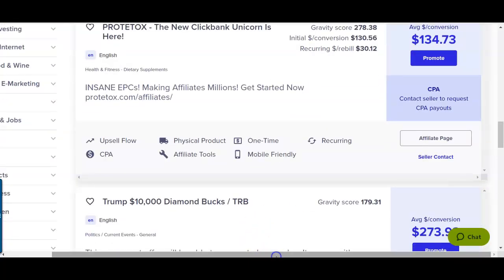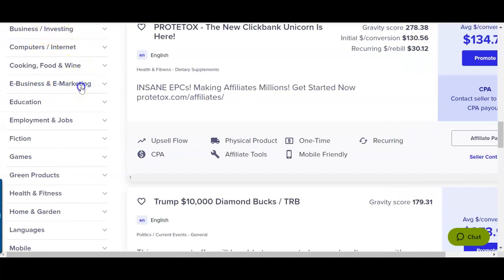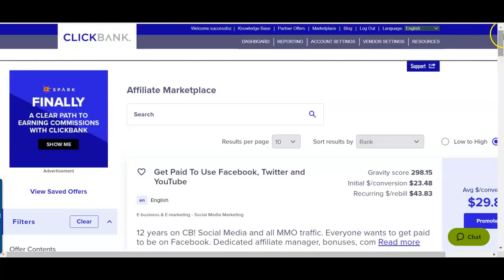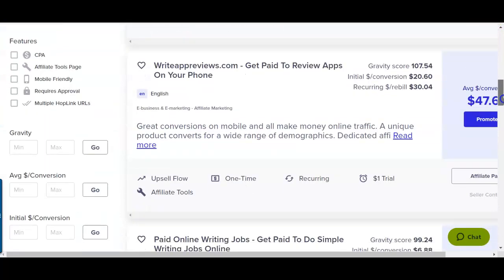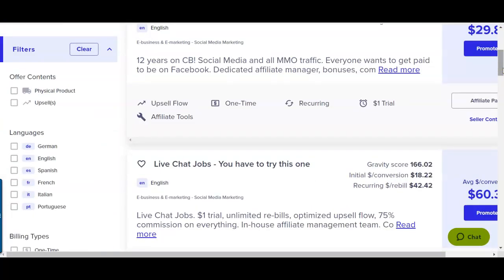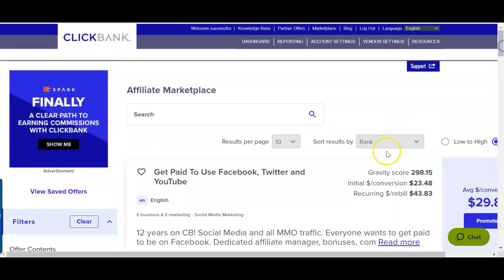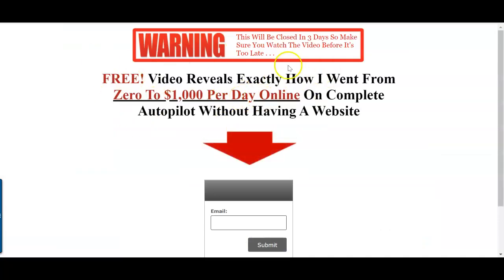I'm normally into make money online, so I go into e-business e-marketing and choose a product from there. You could also use Digistore24, Warrior Plus offers, or any other affiliate network. Once you have your product, you want to create a lead magnet page around that product. A lead magnet page is something like this. You want to create a page like this. You could use free services, or paid services like LeadPages, ClickFunnels, etc. I use ClickFunnels.